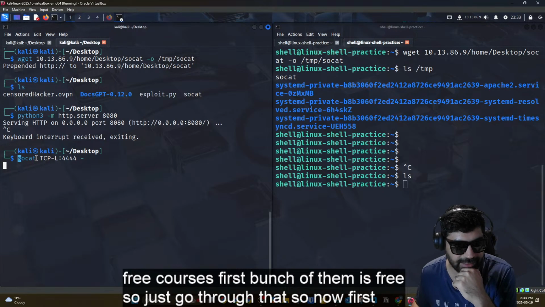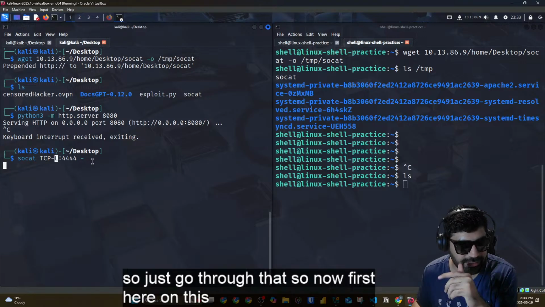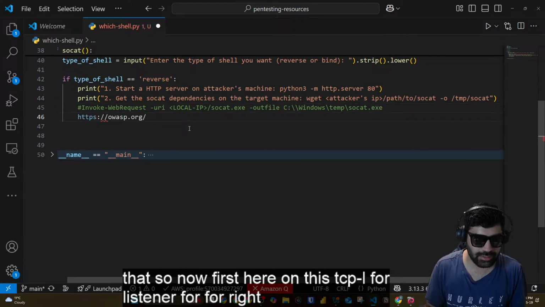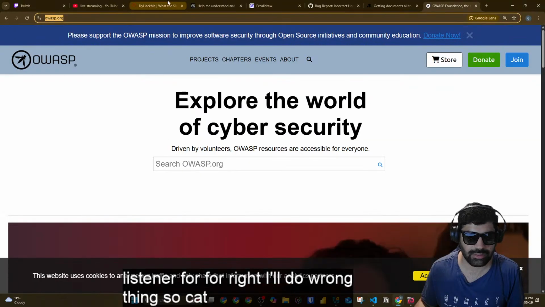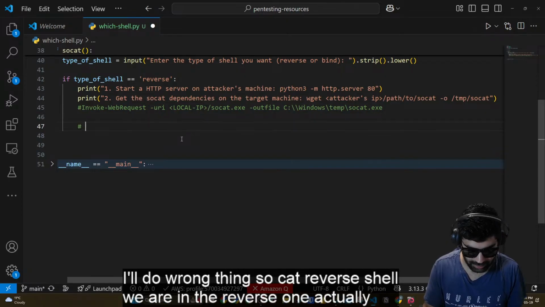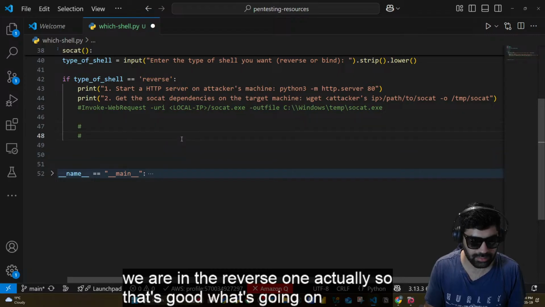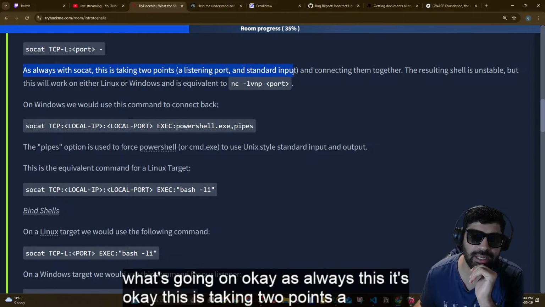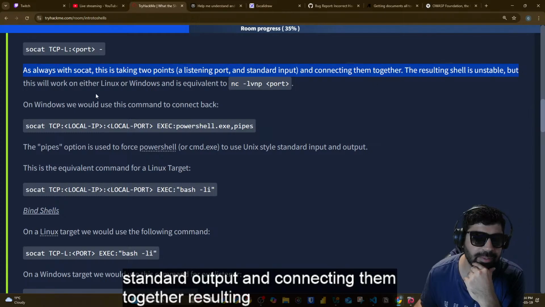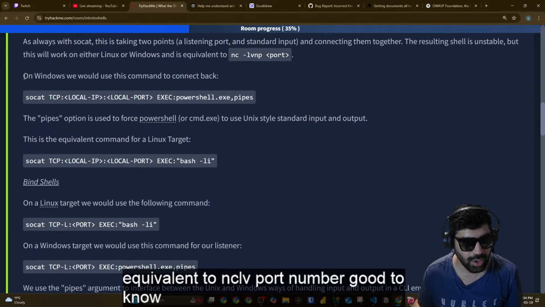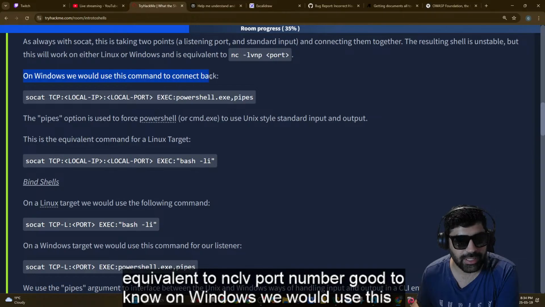So now first here we are starting with the Socat listener on TCP-L for listener, port 4444, right? I'll do the wrong thing. Socat reverse shell. We are in the reverse one actually, so that's good. What's going on? Okay, as always with Socat, this is taking two points: a listening port and the standard output, and connecting them together. The resulting shell is unstable, but this will work on either Linux or Windows and is equivalent to nc -lvnp port number. Good to know.